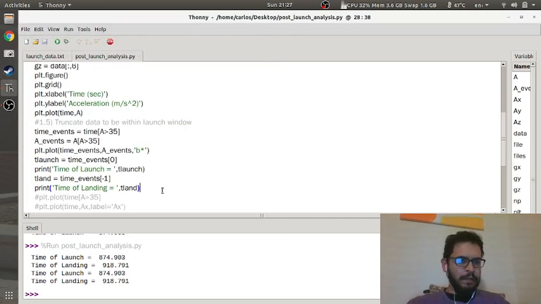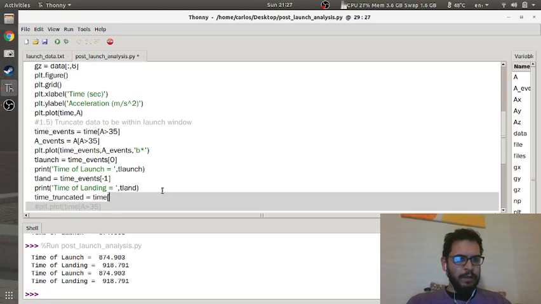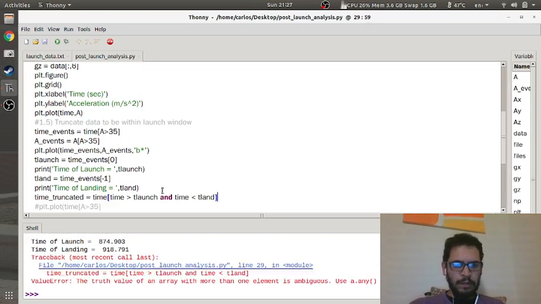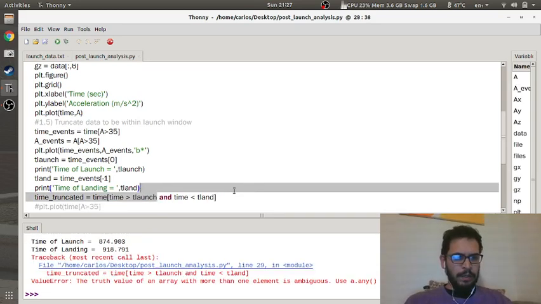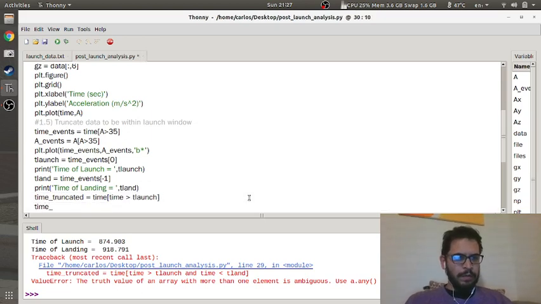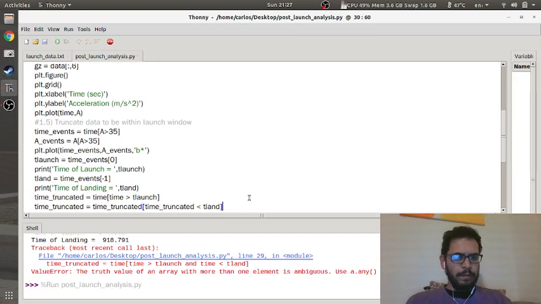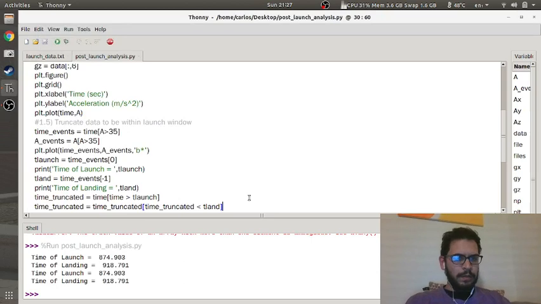So then what we can do is we can truncate the data at those times. And so we can say time truncated is time where time is greater than T launch and time is less than T land. Are we allowed to do that in Python? No, it doesn't like it. Can I do two lines of code? Okay, yeah. So I'm allowed to do 2 lines of code.